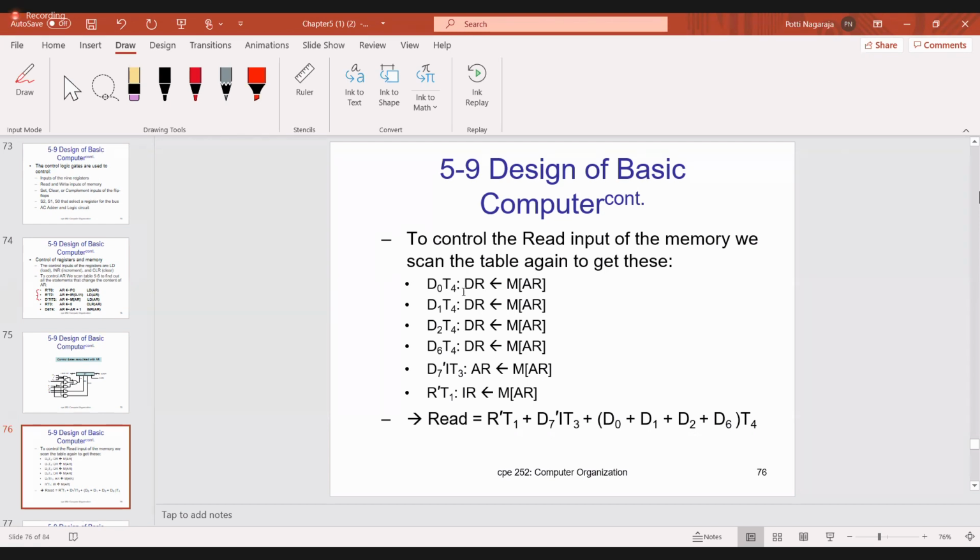To some register: D0, T1, T4, and I am reading to DR. D1, T4, and here also I am reading the memory to DR. D2, T4, reading the content from memory to DR. D6, T4, reading the content to DR. D7 bar IT3 is nothing but reading the memory to AR, which is the effective address.